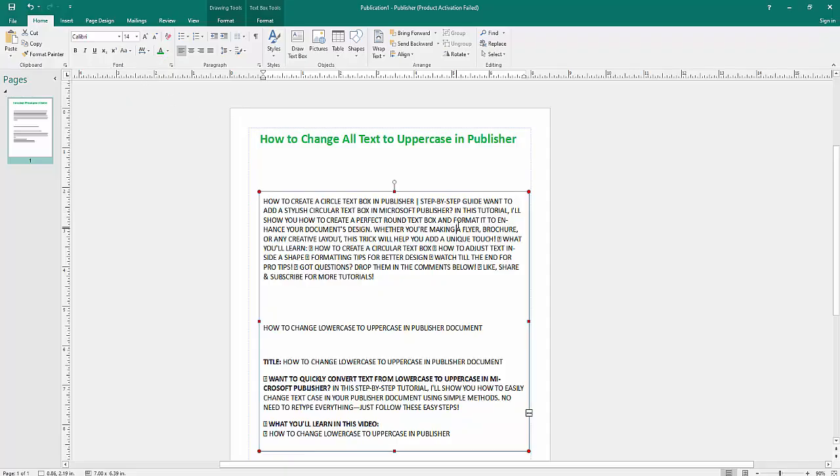That is it. Then you see changing all text to uppercase in a Publisher document is very easy.